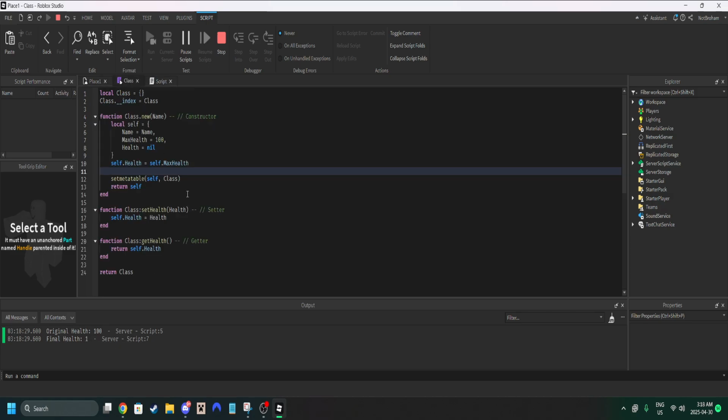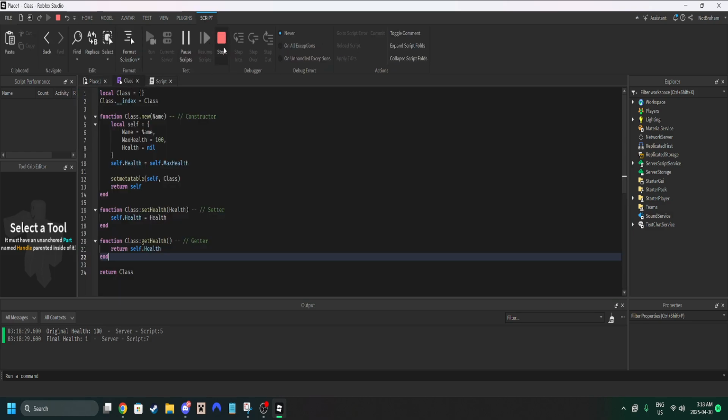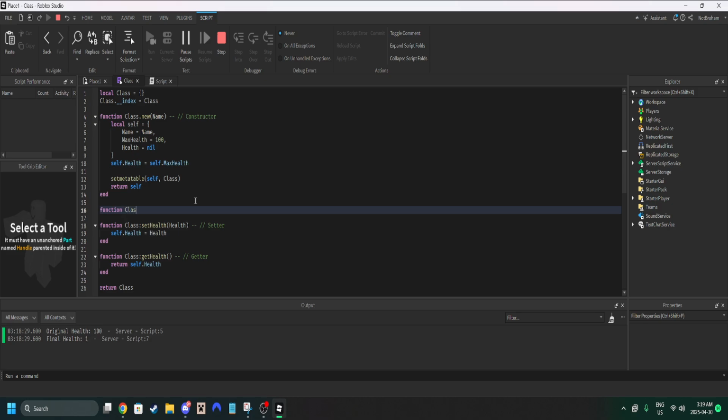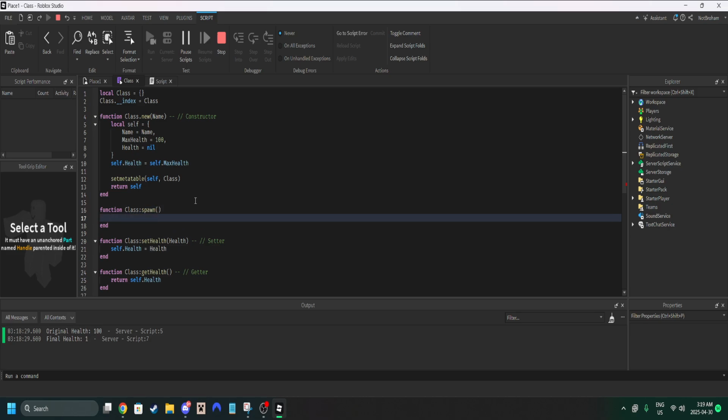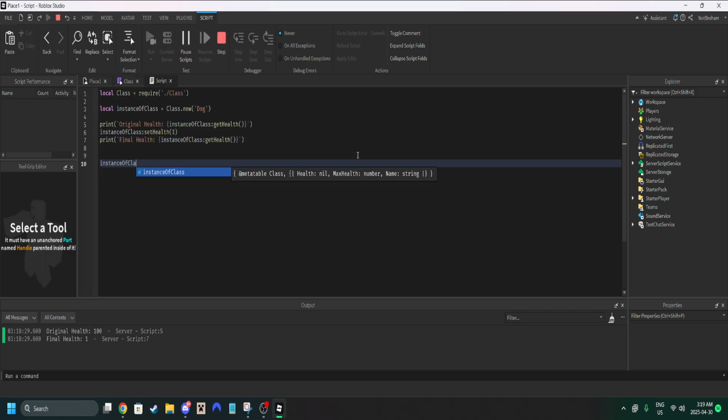So you may already be able to see how this is tremendously useful when we're creating games and we want to use classes. It allows you to create objects for each item. Let's say I'm creating a dog. Now I'm able to create a dog class, and I might have a function, let's say function class spawn. And in here, I have all of my code to spawn it. And then every time I want to spawn a new dog, all I have to do is write instance of class, which is my dog, spawn. And now this will spawn a dog.